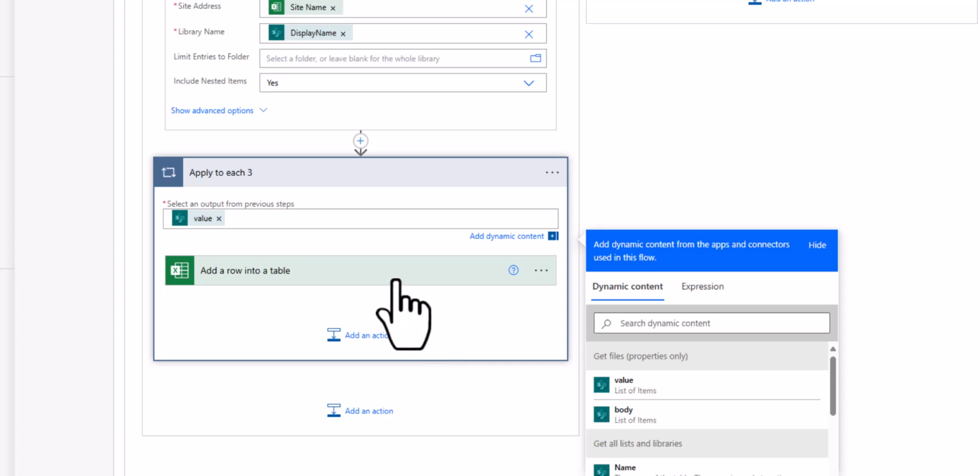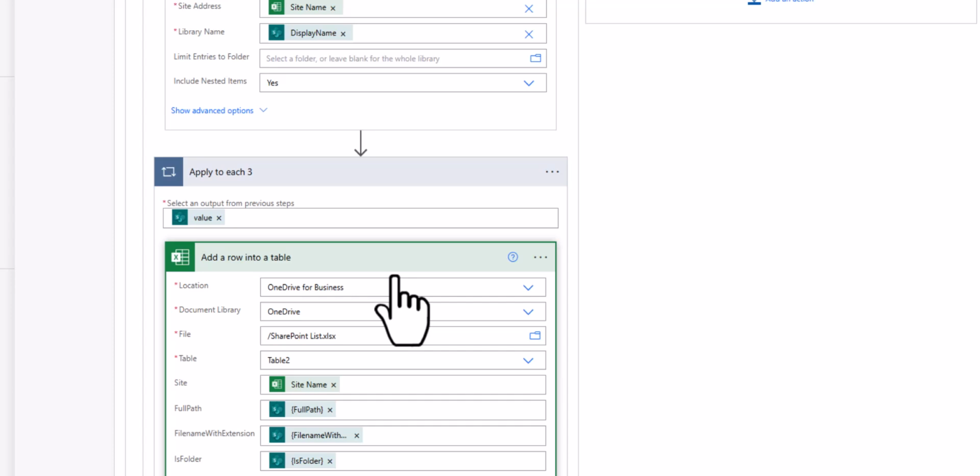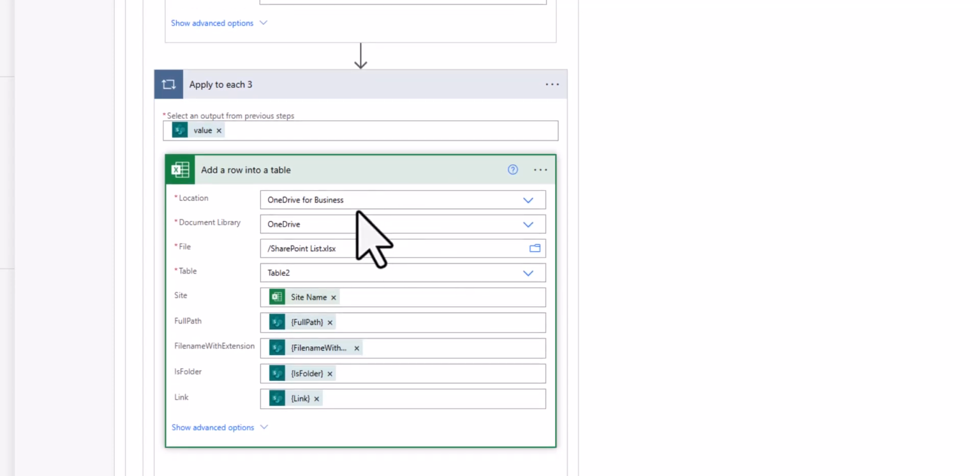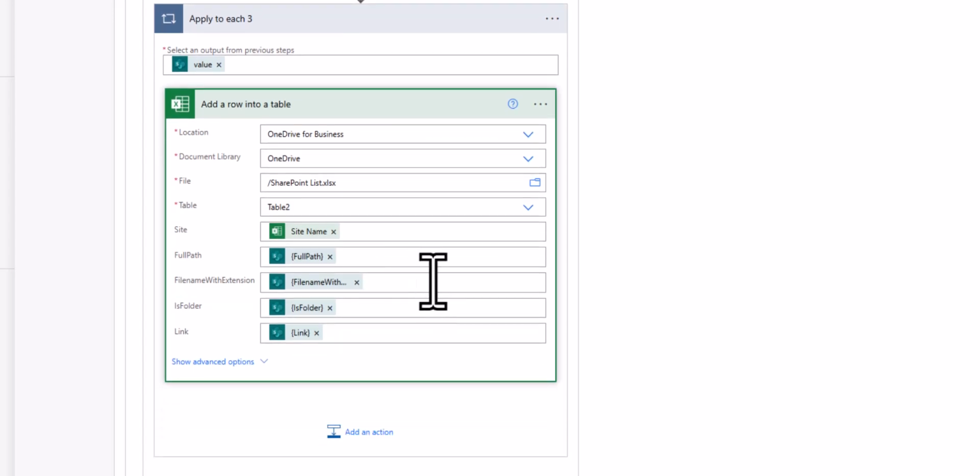And now the last piece of action I need to do is just add the rows into the table in that Excel. So my Excel location is in OneDrive. There's the SharePoint list spreadsheet that I've got the table. And then I start to put stuff in here. Again, the site name comes from that original spreadsheet. The full path I'm grabbing from there as well.